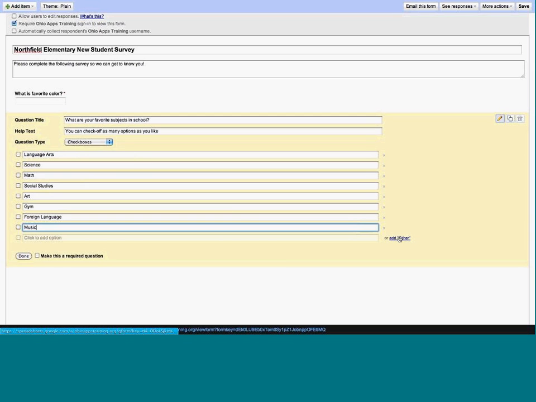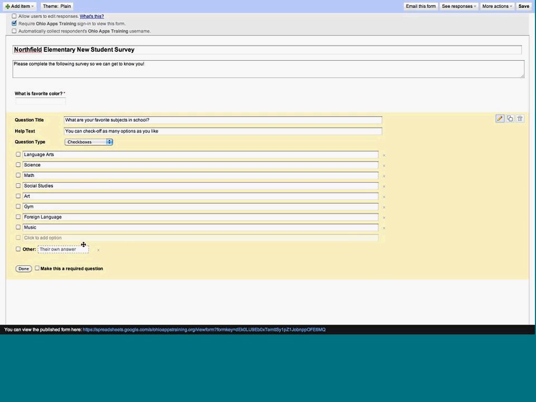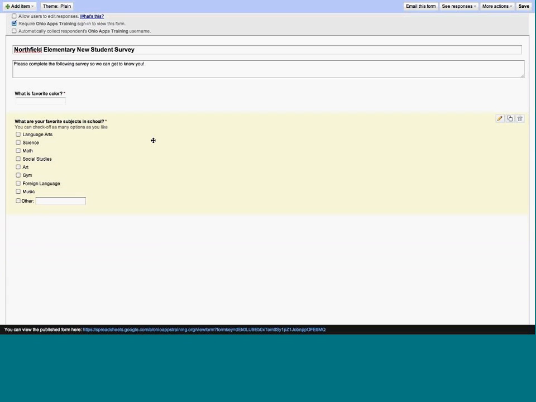Option that you can add a box where they can add their own response, so I can click Add Other, and they'll provide them a place to type in their own answer. And then make this a required question, and click done to save. Created those 2 sample questions. If you'd like to add additional questions to your form or survey, I'm going to use the Add Item button.